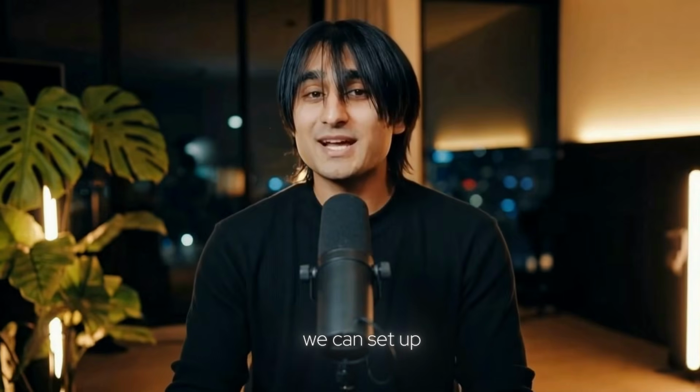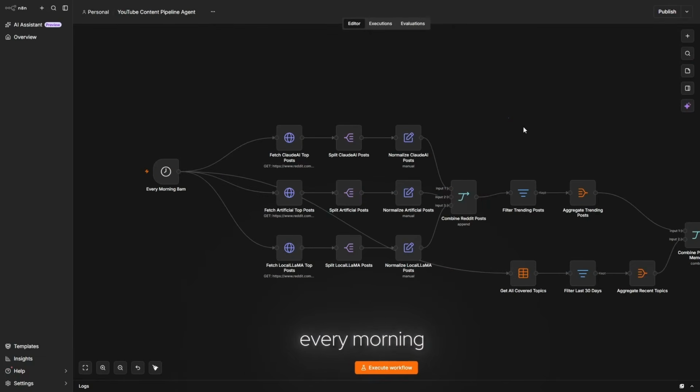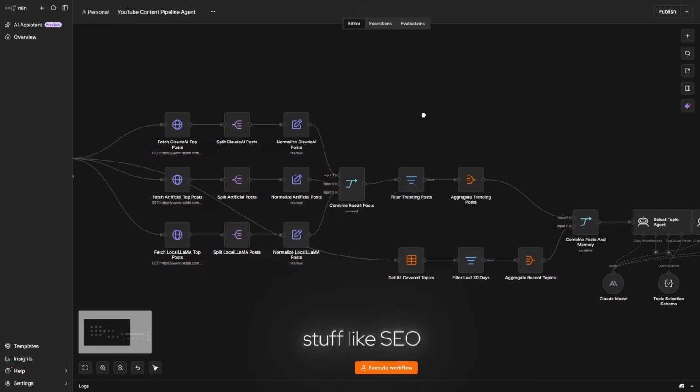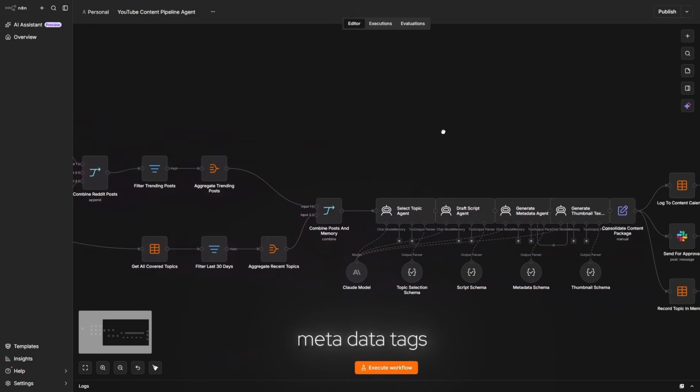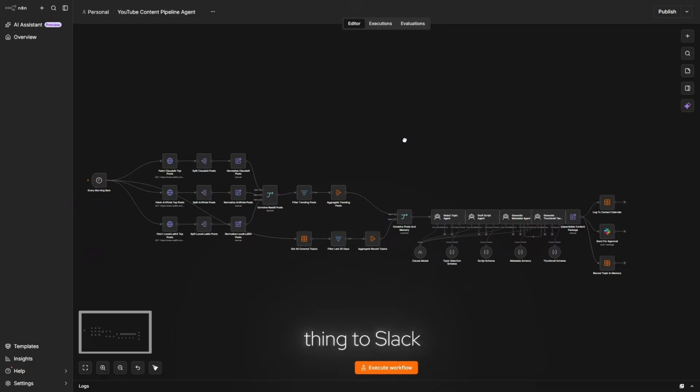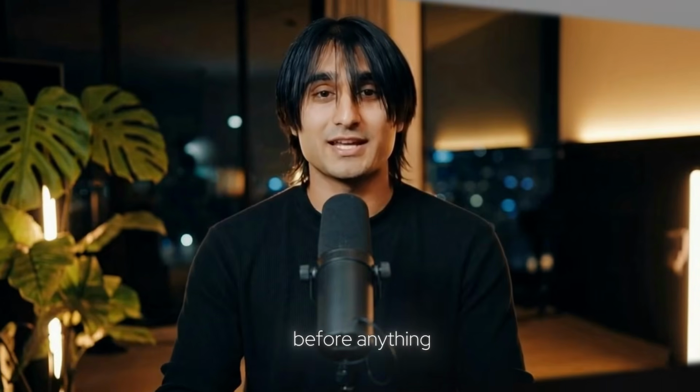And I'll be showing how we can set up n8n to Claude, and I'm also going to be doing a live demo on building a full content pipeline agent, one that checks trending posts every morning, picks the best topic, and writes an entire script in my voice. It also includes stuff like SEO, thumbnail options, metadata tags, and it will log all that into a content calendar, and it will send the entire thing to Slack for me to approve before anything is final. And you can create the same thing just by giving a prompt to Claude Code. So let's get into it.